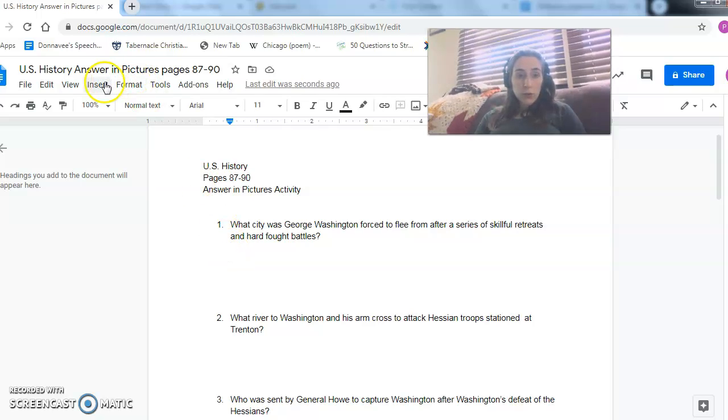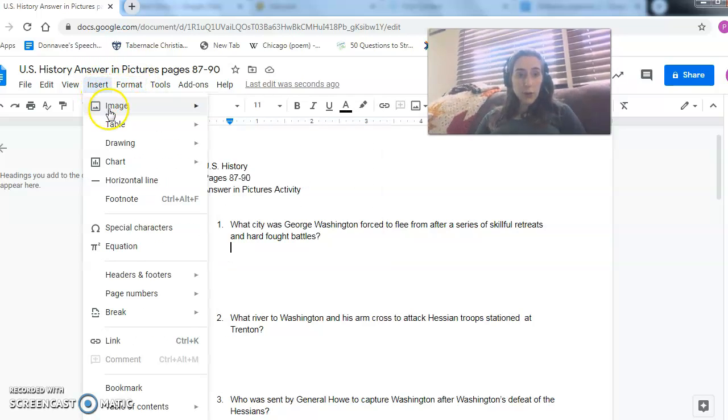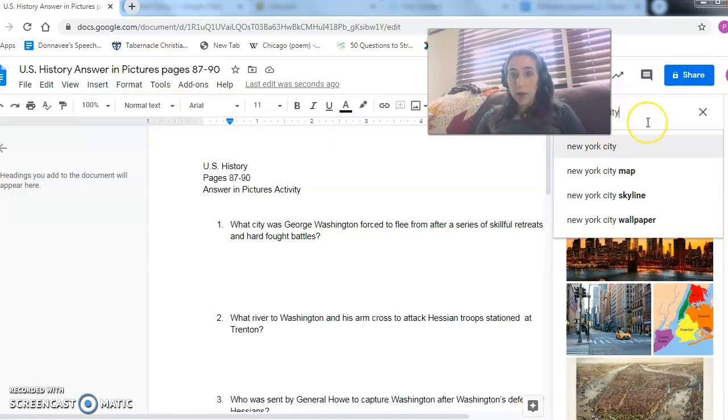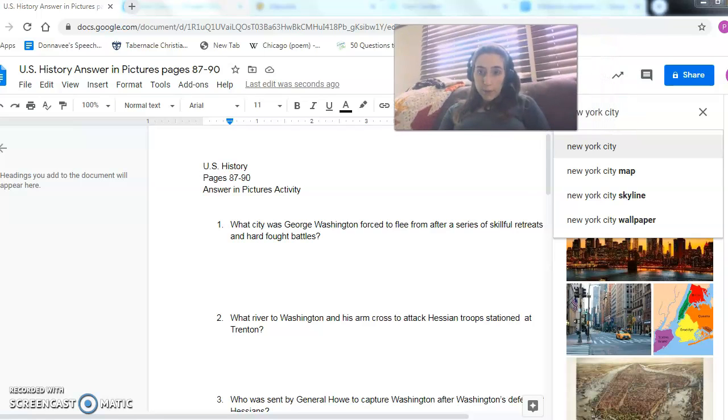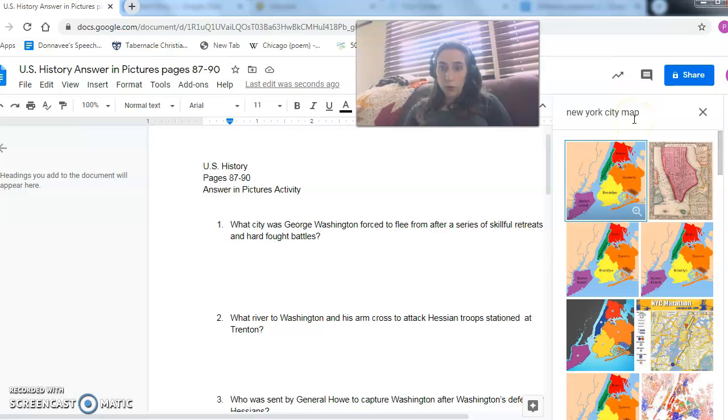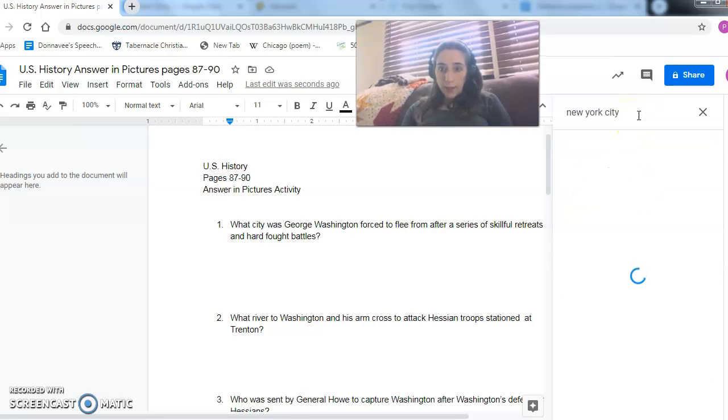So what you're going to do is go to Insert, and then go to Image, and then click Search the Web, and then type in New York City. And then you'll see a whole bunch of options come up for New York City. I don't want the map, I like the cityscape.